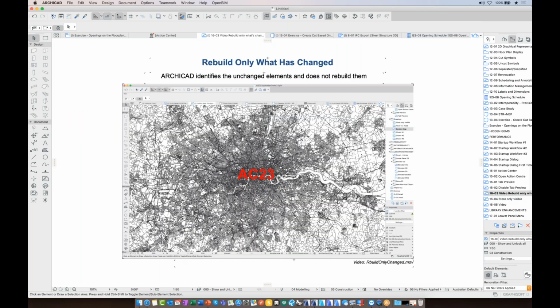I think rebuild what's changed is going to be a bit of a game changer for us, because now Archicad just identifies what's changed in your building or in your design and updates that. It doesn't have to rebuild the entire screen. This is particularly nice when working on quite large files or files with heavy line work. And I've got a bit of a video to actually demonstrate this.